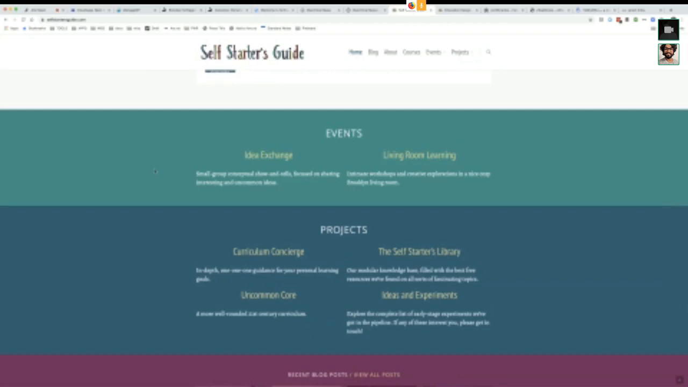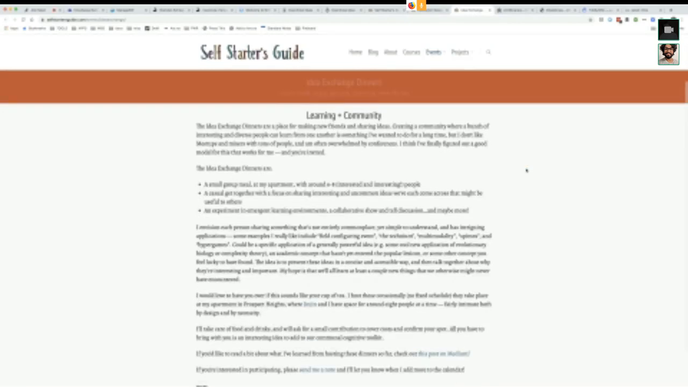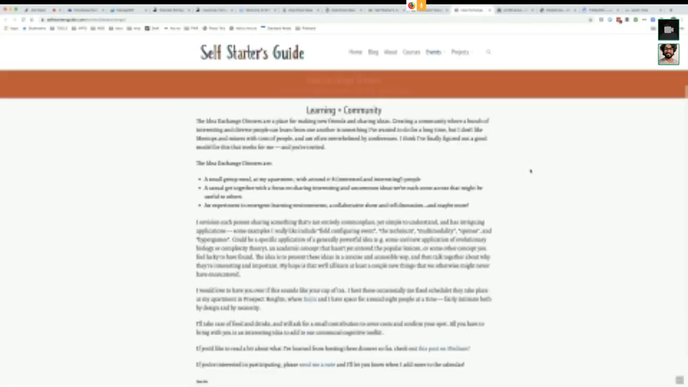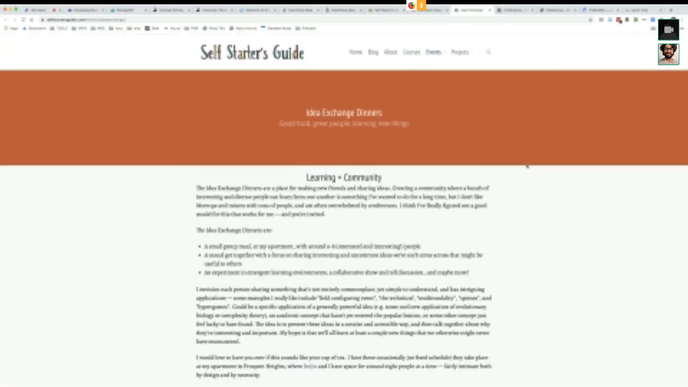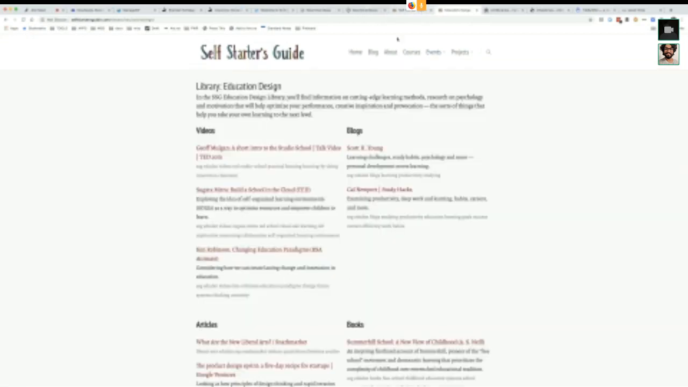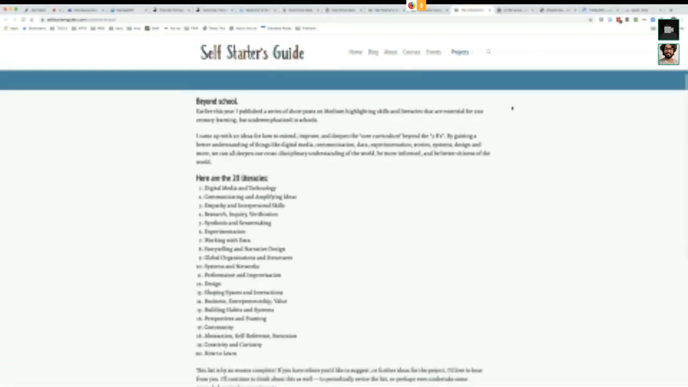This is where I first had the page about Idea Exchange, which is the prototype of the format for the small group, learning-oriented dinners that I host in my apartment sometimes. So I had the page up there for that, and some random blog posts and other things, like this Uncommon Core, trying to think through modern literacies for a new curriculum or something.